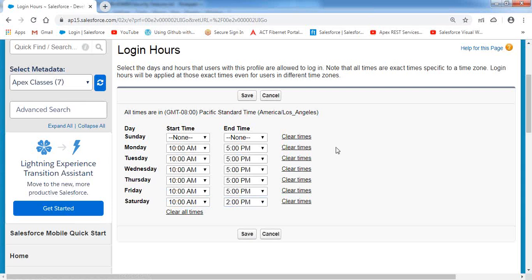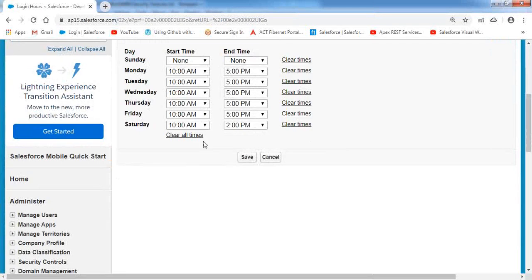So in this case, depending upon my requirement, we can configure during what timings people can log in to my application. For example, if it is a bank, they will have full hours Monday to Friday, 10 to 5. On Saturday, they will have only a half day, 10 a.m. to 2 p.m.